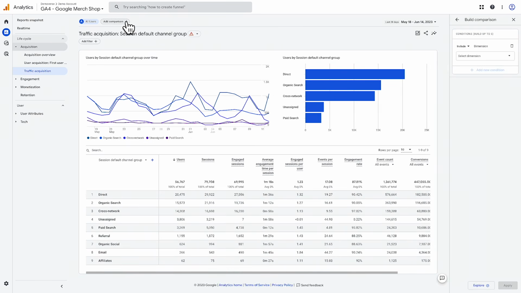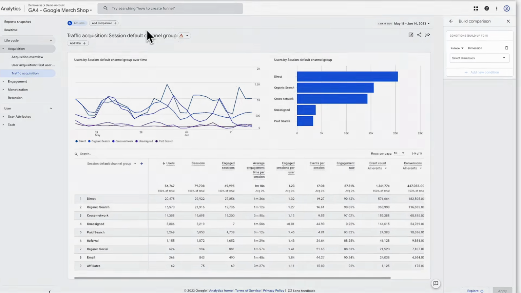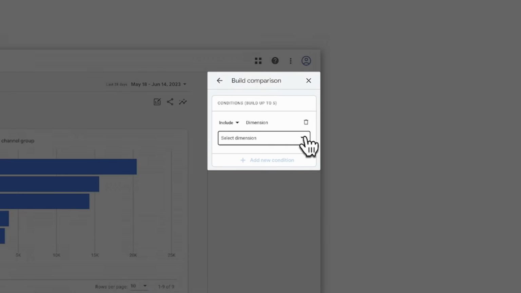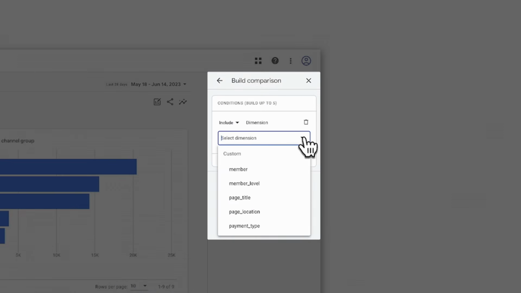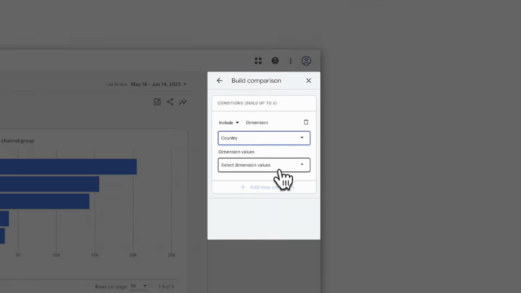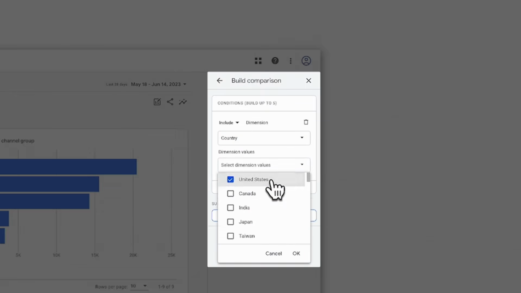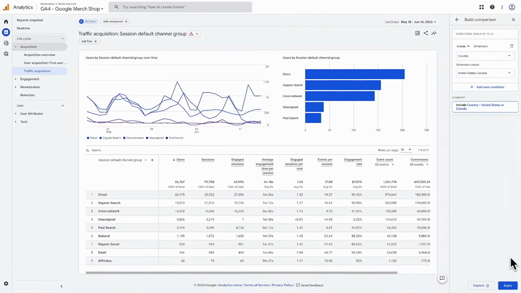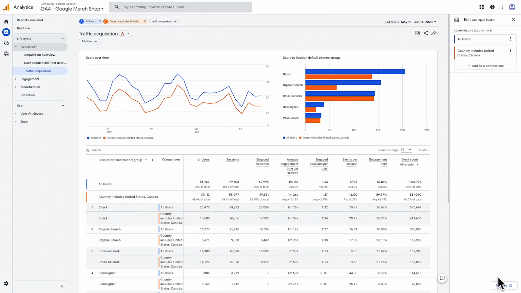Click the Add Comparisons icon at the top of the report. The menu should resemble what we saw when we built our filter. In this case, we'll select the country dimension again and select the United States and Canada. Apply the comparison and we'll see 2 color-coded data sets at the top of the screen. All users, which will include all of your data, and the new comparison, which will include only the data from the United States and Canada.